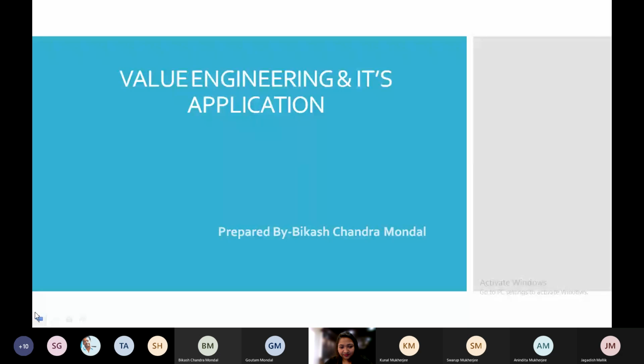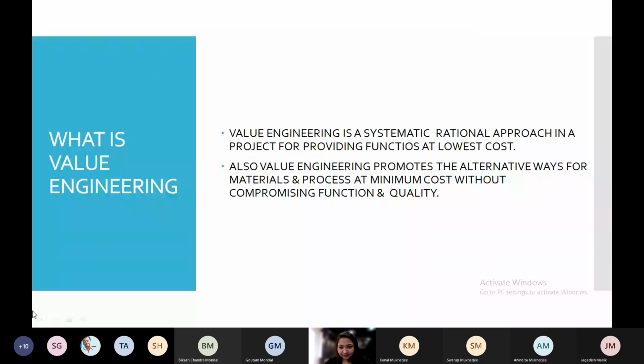What is value engineering? Value engineering is a systematic, rational approach in a project for providing function at lowest cost. Also, value engineering promotes the alternative ways for materials and process at minimum cost without compromising function and quality. I mean to say that value engineering is a systematic approach for alternate ways for materials and processes at minimum cost without compromising function and quality. That is value engineering, to find out the alternative path for cost reduction.